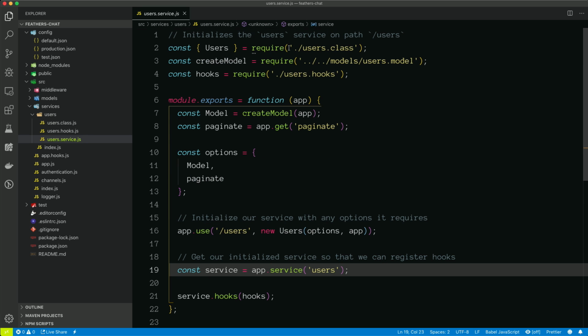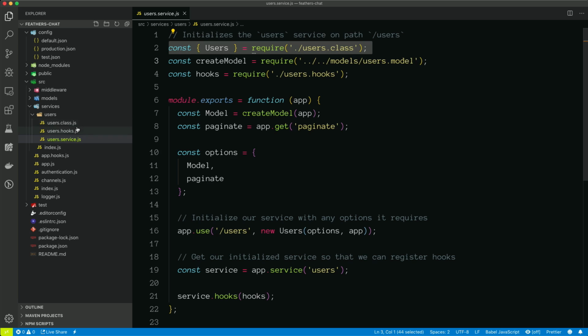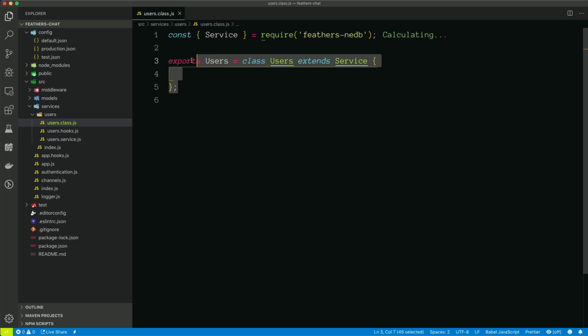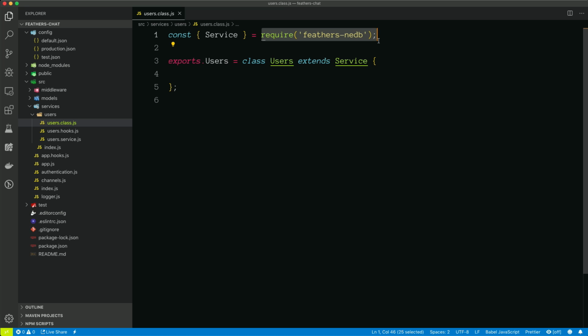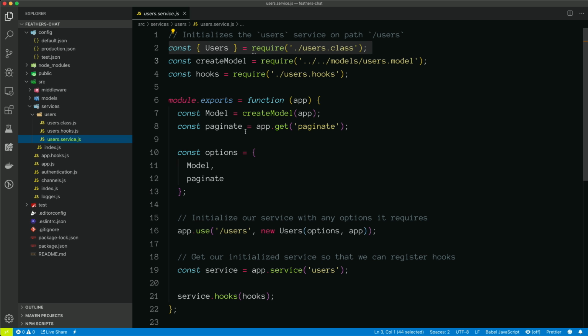So if we look back at the top, we're bringing in users.class. So let's take a look at that. Again, this is just an empty class where we can override things if we want to, but we can see that it extends Service, which is brought in from feathers-nedb. So this is pretty much all we need to do to have a Feathers.js service that interacts with a NeDB database. We don't have to write any custom querying logic. We can if we want to, but by default, we don't have to. So the class is defined here. It just extends the NeDB service, and then that service is used here with our options and our application.